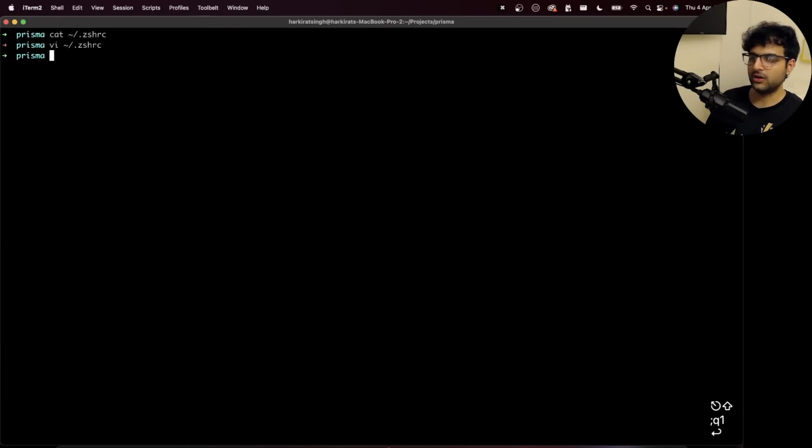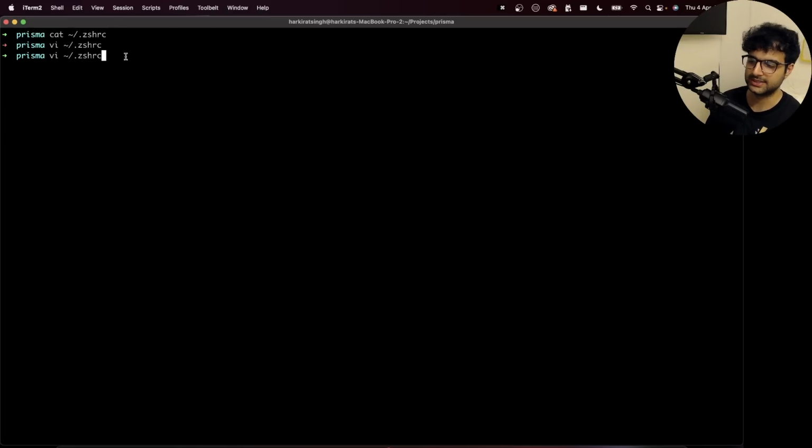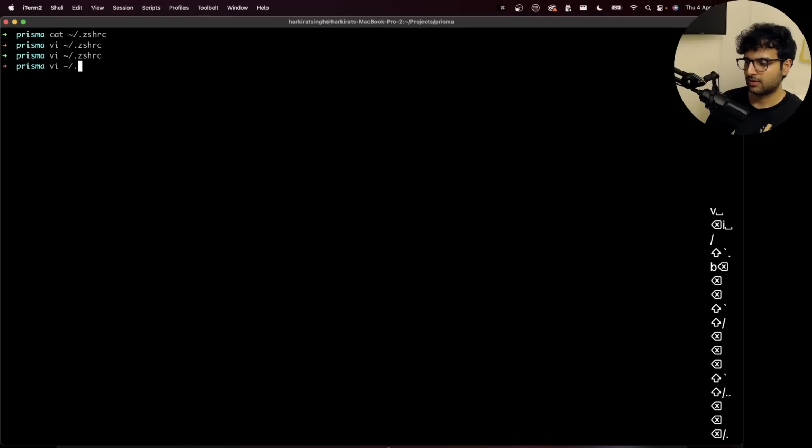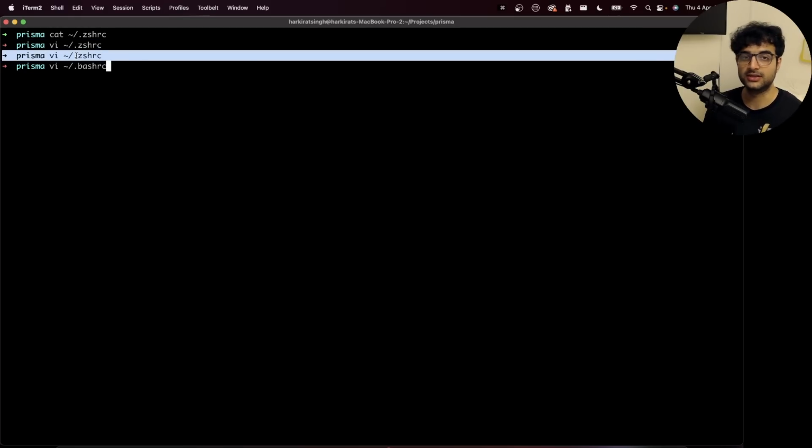Again, for you it would depend whether or not your configuration file is .zshrc or .bashrc. Most probably it will be .bashrc if you're on a Linux machine. But if you've installed ZSH, if you see colors like these, then most probably it will be ZSHRC. If you have a different shell, then it will be whatever is the configuration file for it.